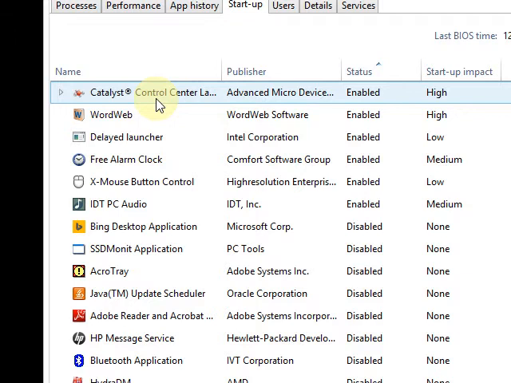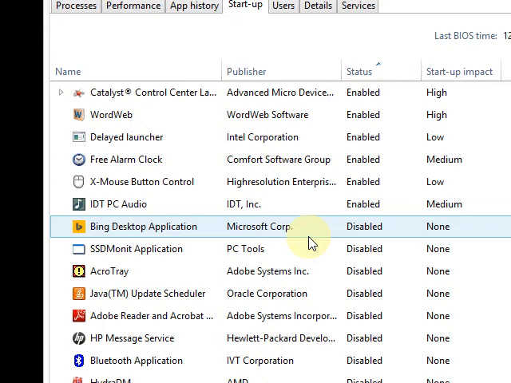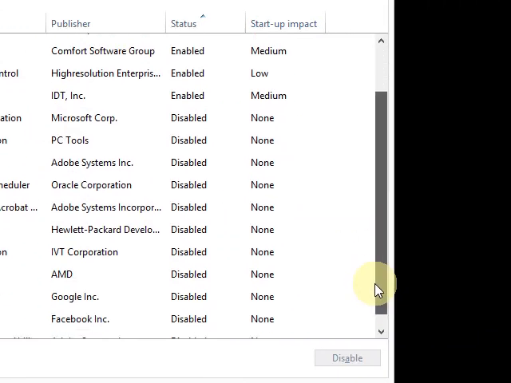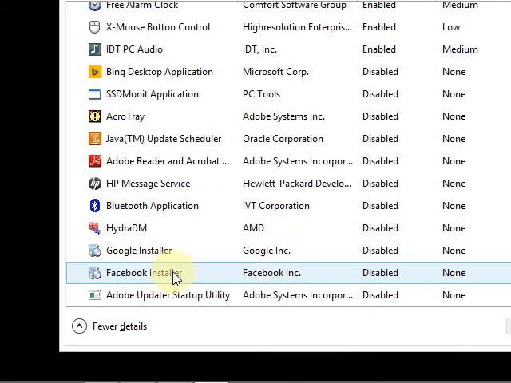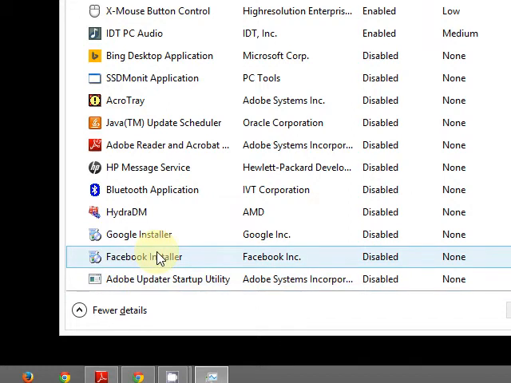Let's say this Catalyst Controller is the AMD Catalyst Controller, which is my graphics card driver. Then there is the Intel delayed launcher by Intel Corporation, Free Alarm Clock, and so on. Now let's bring this down here. You have all these things disabled over here. You can see this Adobe Updater startup utility. Most probably all of you have this, and it's highly annoying. You don't need Adobe to update every day. And moreover, Adobe Reader is not something that can cause too much harm if it's not updated. So you don't need this.